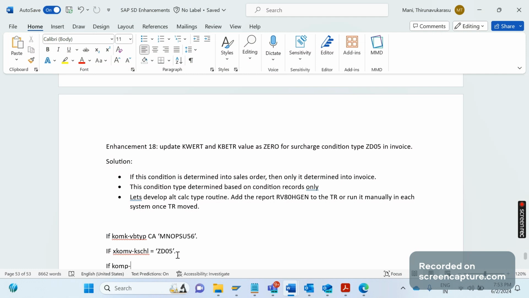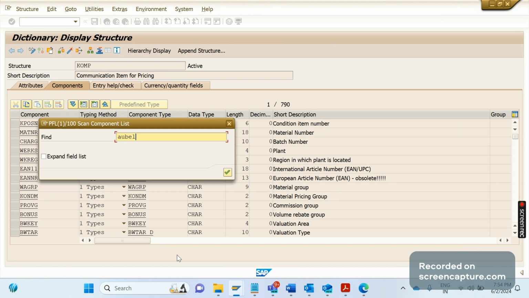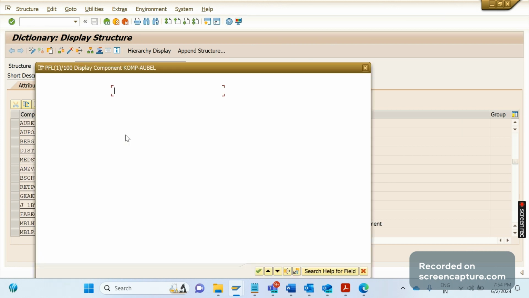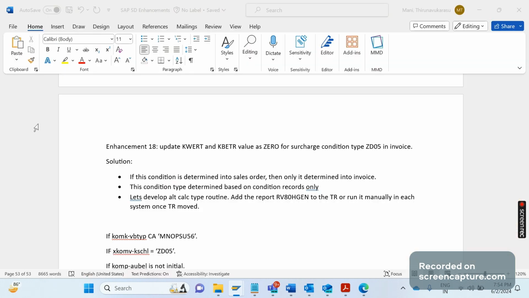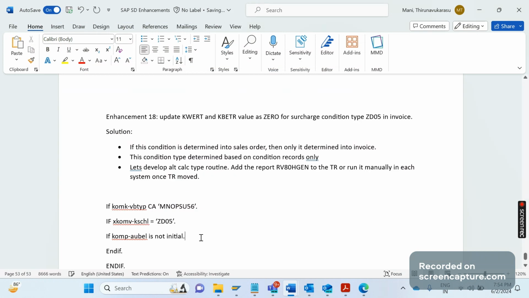In KOMP, there is one field called AUBEL. Let me search here as well, AUBEL. You see, AUBEL is available. This is the reference sales document number. So this will be holding the order number. During invoice creation time, this field will be holding the order number, right? So if we identify the order number, then what we need to do? We need to get the document number, that means the condition document number.